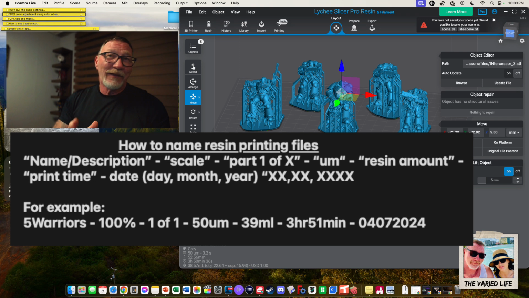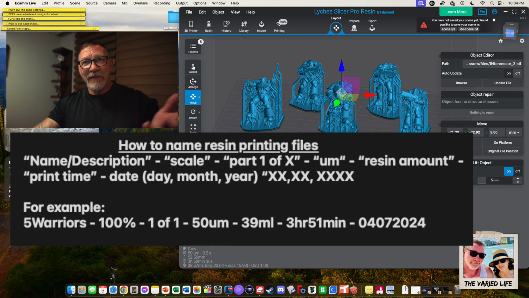The other thing is the print time. In other words, put down the number. You could do either the number of minutes total or hours and minutes of how long the print's going to take. So you could do that and then put a dash and then followed by the date. And you could do it by day, month, year, or year, month, day, or however you want to do it.